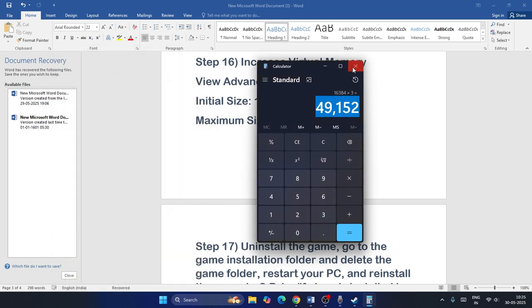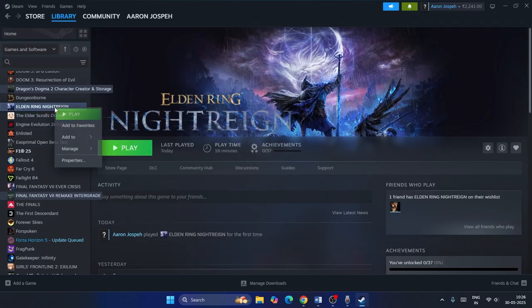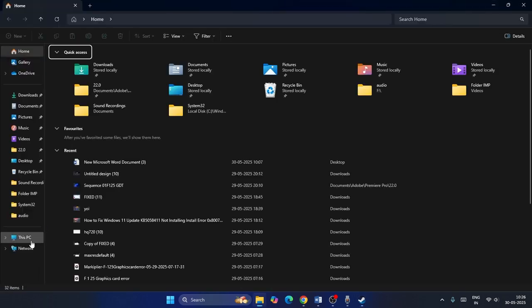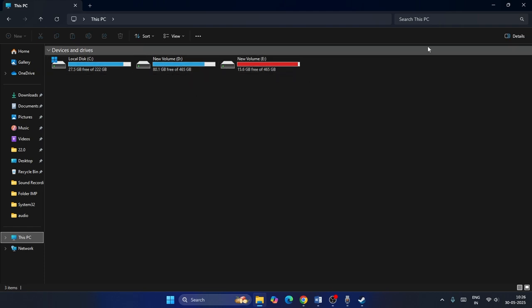Afterwards, check whether the issue is solved or not. The last step is to uninstall and reinstall the game. Go to Manage and uninstall the game. While reinstalling it, you should install it on a different drive. You can try a new SSD or any other new drive.